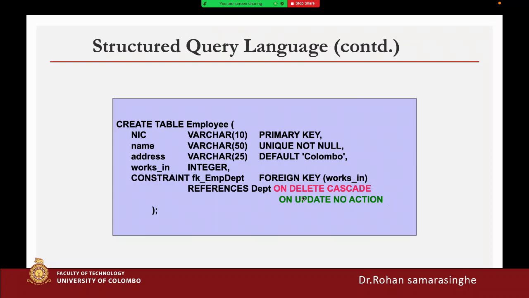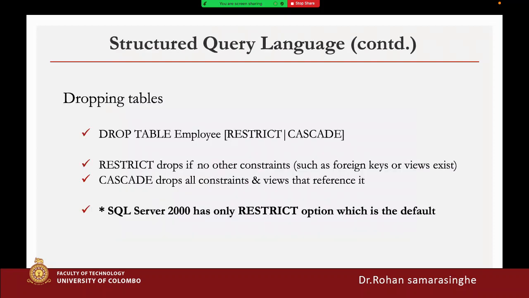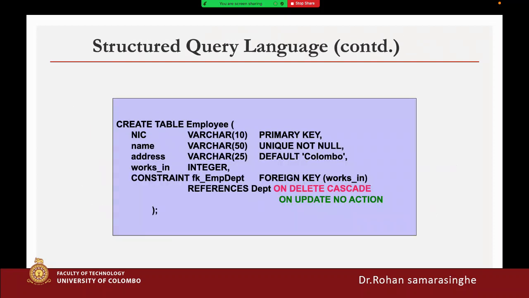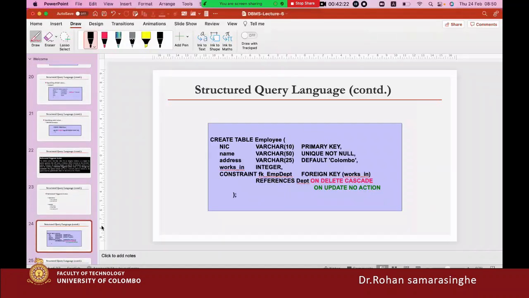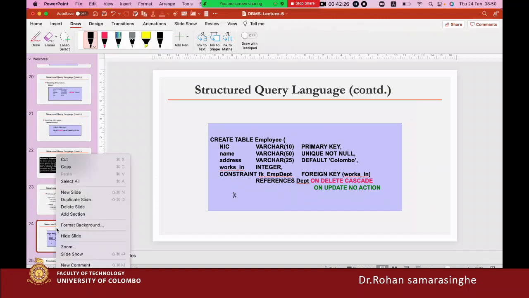That means, what would happen if this employee, consider that the employee resigned from the department? We'll explain, and we go to the next one and see. I will explain using tables.